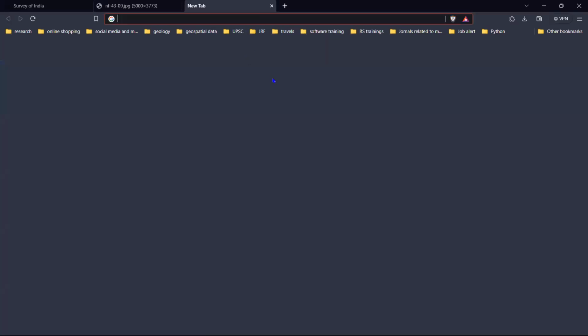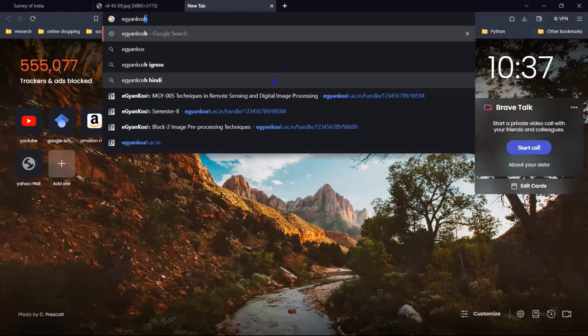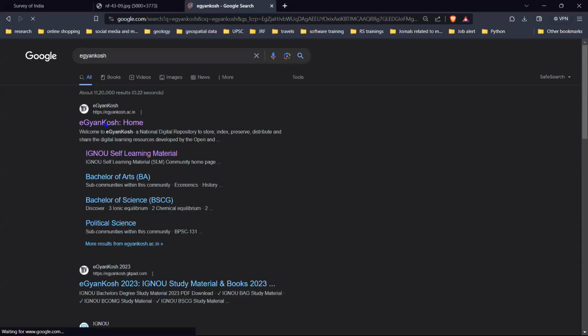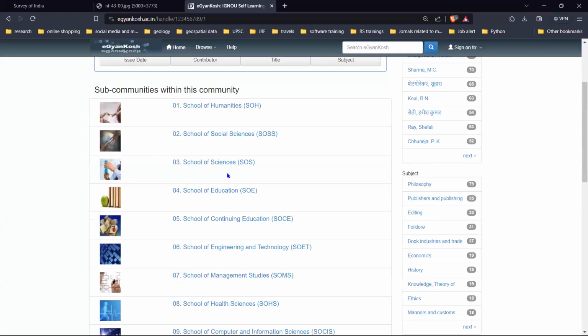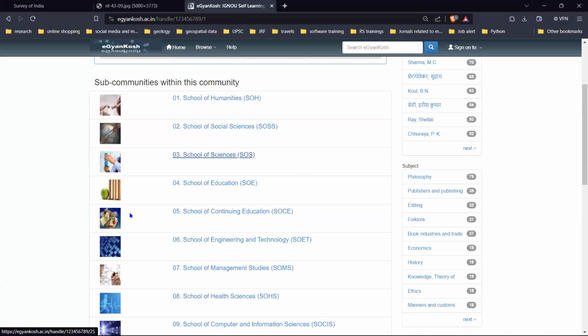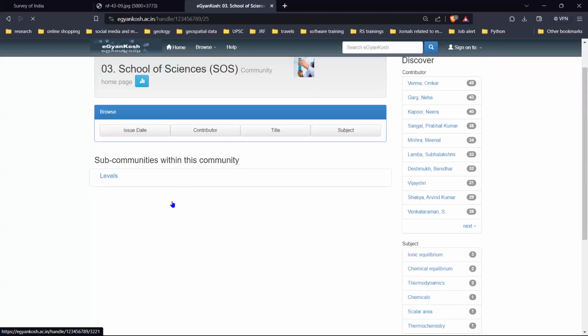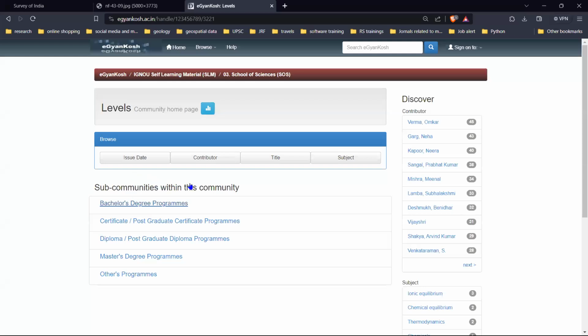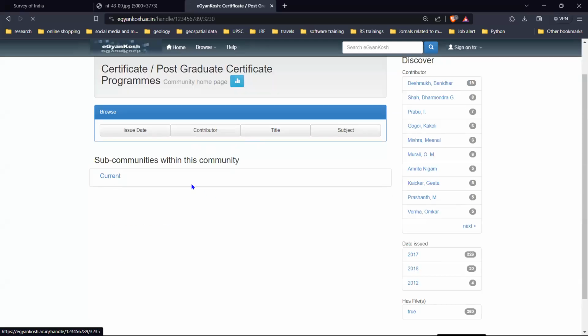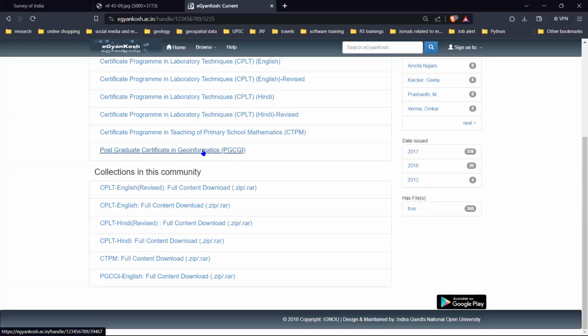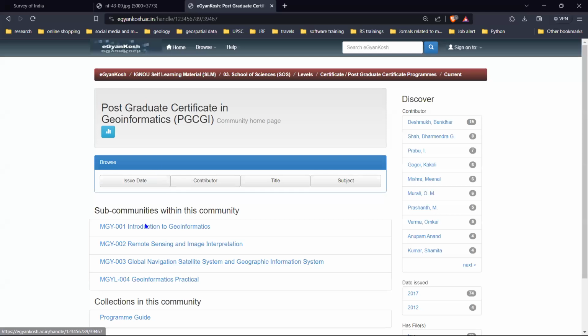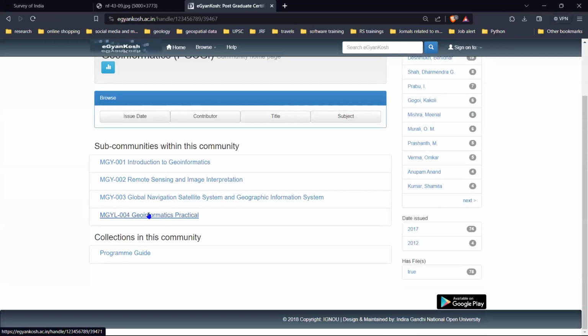Okay, I'm saying search for the eGyan course. Go to the first link, that is eGyan course, or you can also click on the IGNOU self-learning material. Here you have to go to the School of Sciences. Select the levels, go to certificate and postgraduate certificate programs, and then click on current, and it's mentioned the postgraduate certificate in geoinformatics. So from this link you can download the practical manual.